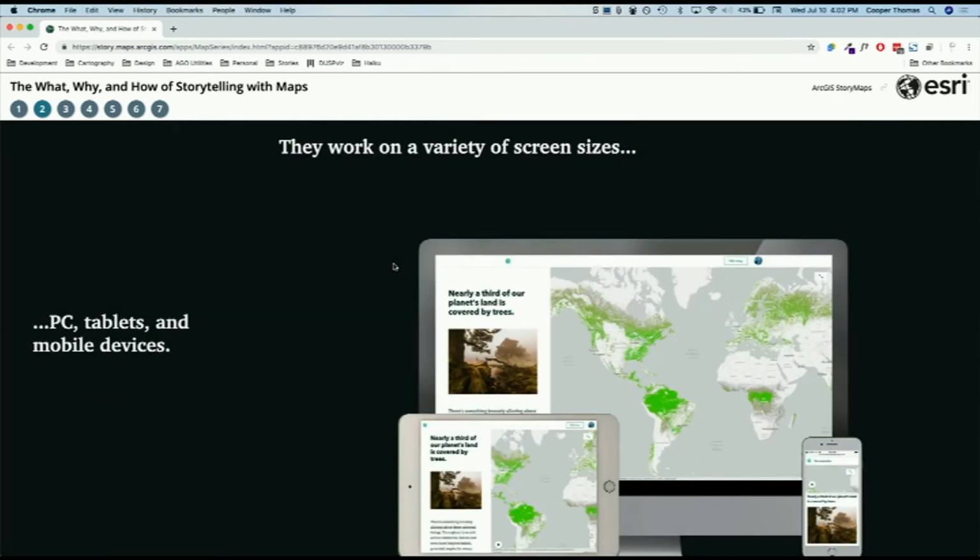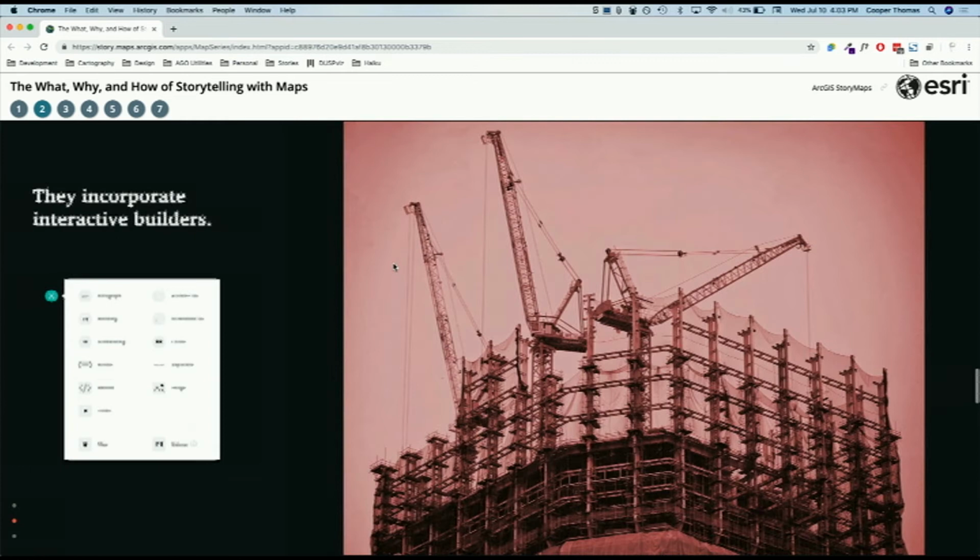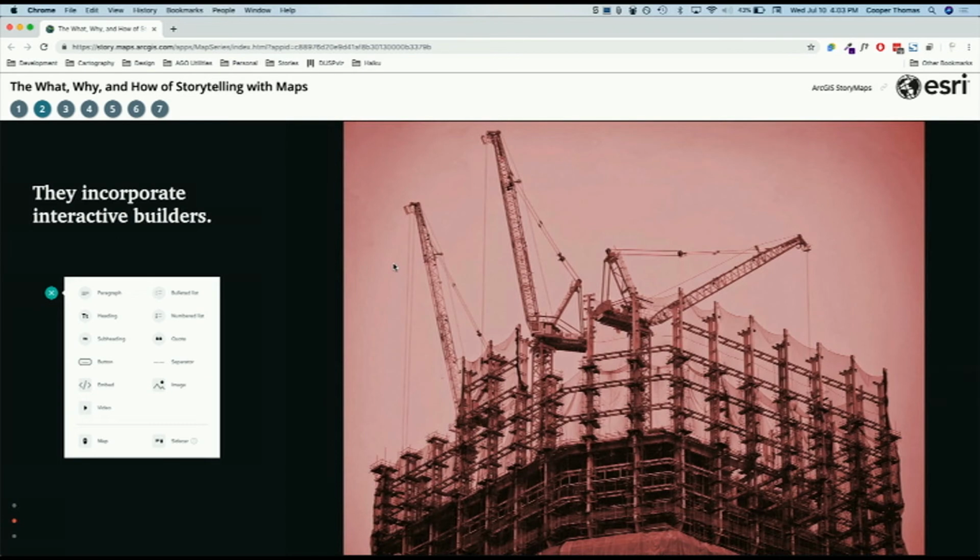Story maps are responsive, and so they're optimized to work on a variety of different devices, screen sizes, operating systems, browsers, and so forth. In particular, PCs, tablets, and mobile devices. And story maps also feature these interactive WYSIWYG, or what you see is what you get, builders, which means that you can create a really compelling, really beautiful story without having to write a line of code.